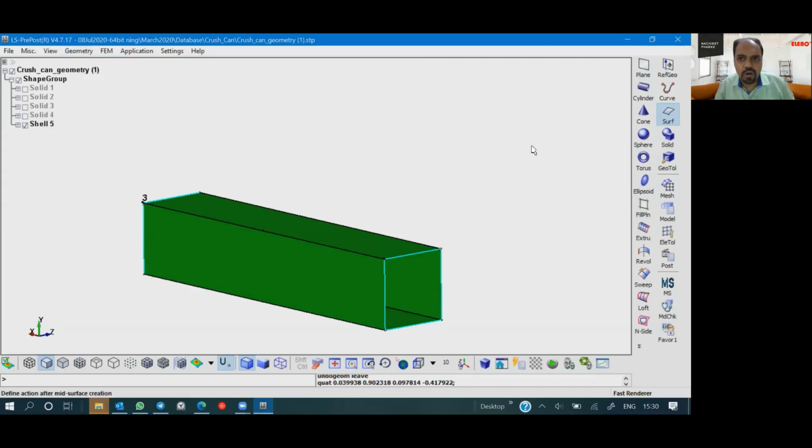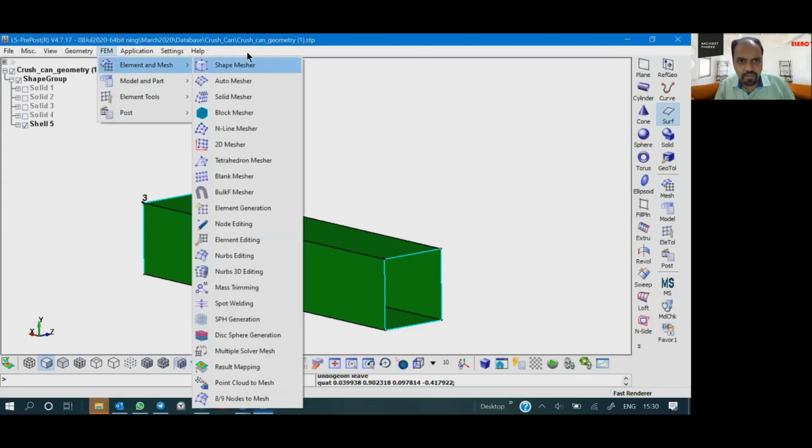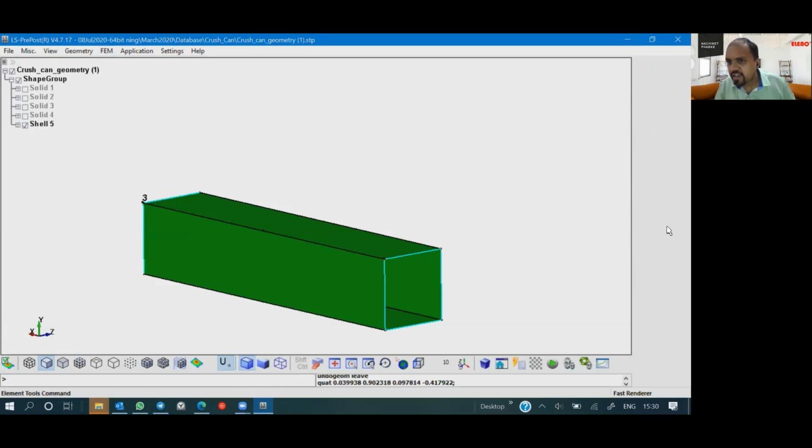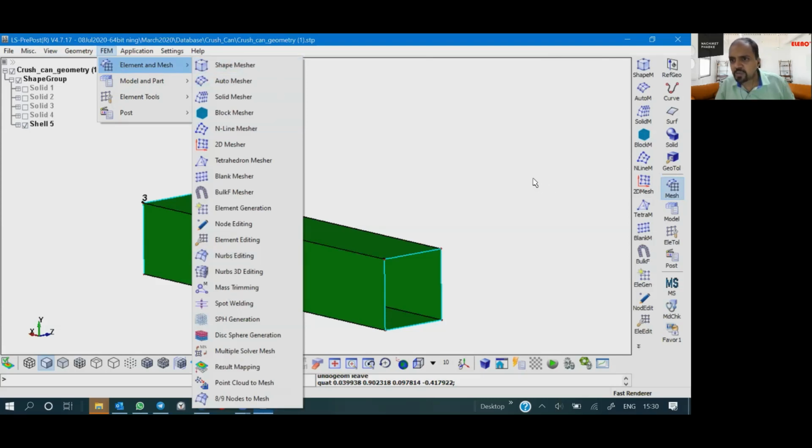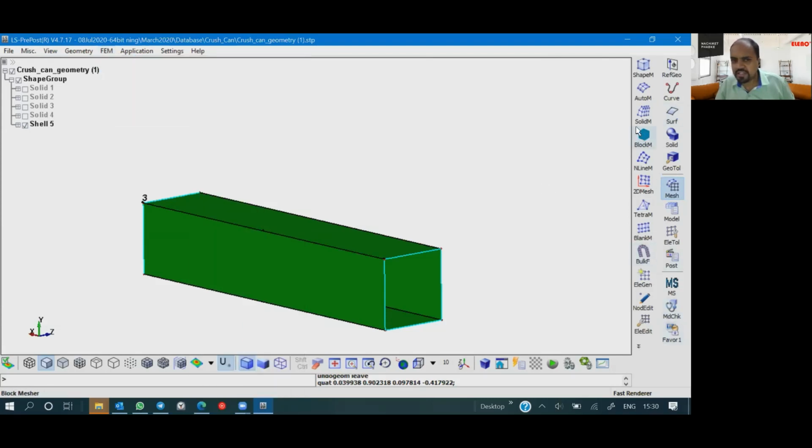So you can go for mesh, you can go for FEM, element and mesh, automation. Now this you can actually find here as well. If you go for mesh, that is this FEM, element and mesh, these options you can find here as well. Same options. Now one more tip: if you are looking at these options, there is an icon, that is a 3D symbol, and there is a text written.